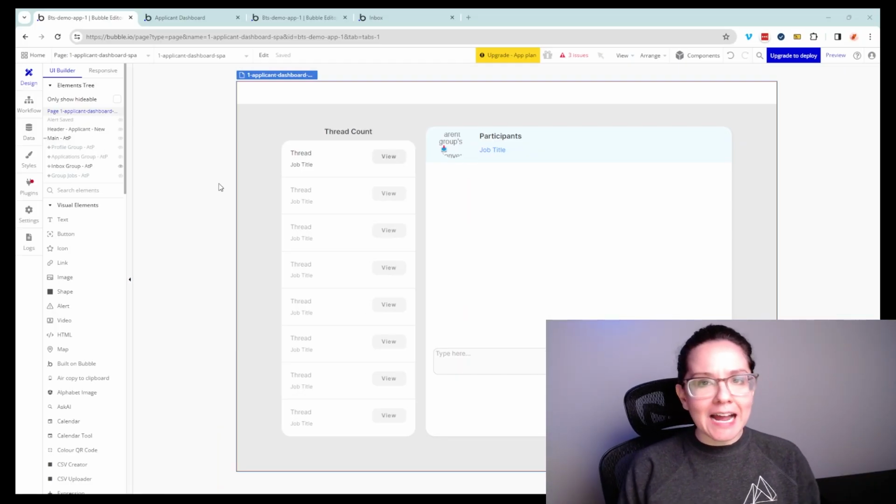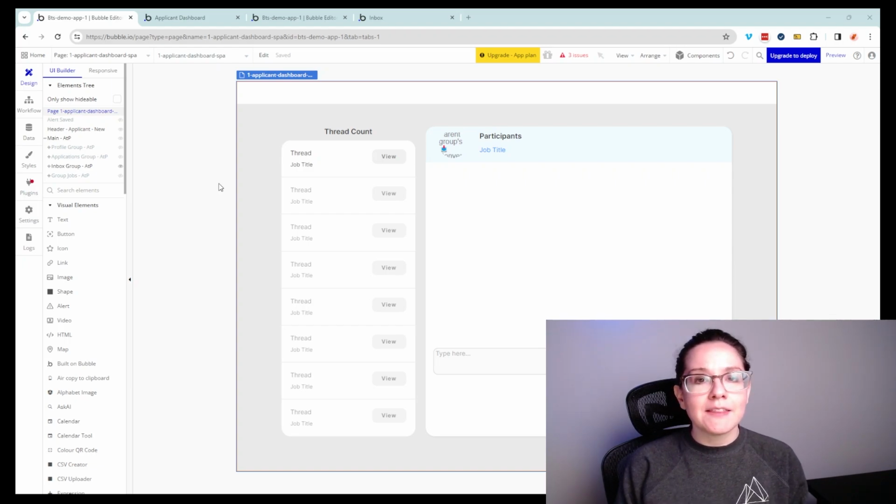Can you build an entire application on Bubble in a single page? Yes, absolutely you can. But there are pros and cons that you need to consider, and you want to make sure you choose the approach that most fits your use case. What's going to be the best for the app that you are building? Because there's not necessarily a right or wrong here. It just depends on what you're doing.